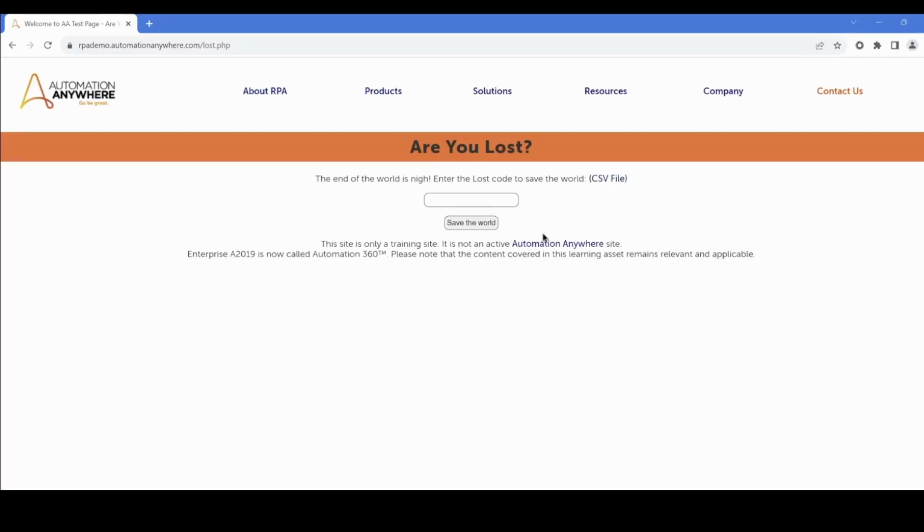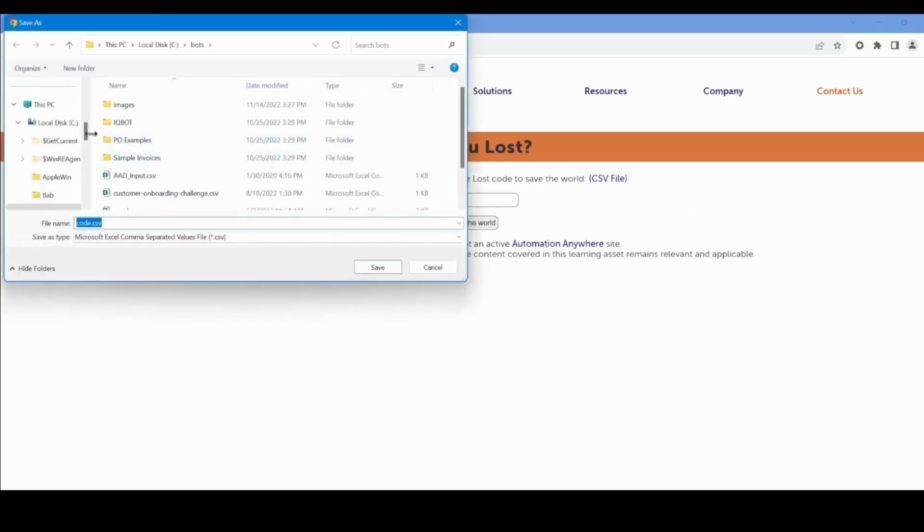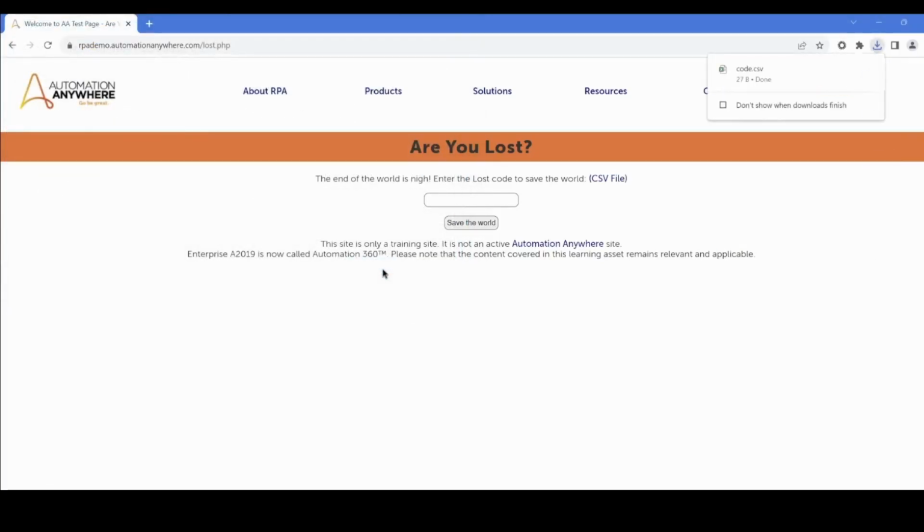The page simply has one text field for the code and a Save the World button. There's also a link to the source CSV file that contains our secret code. Save this CSV somewhere where you can easily find it.